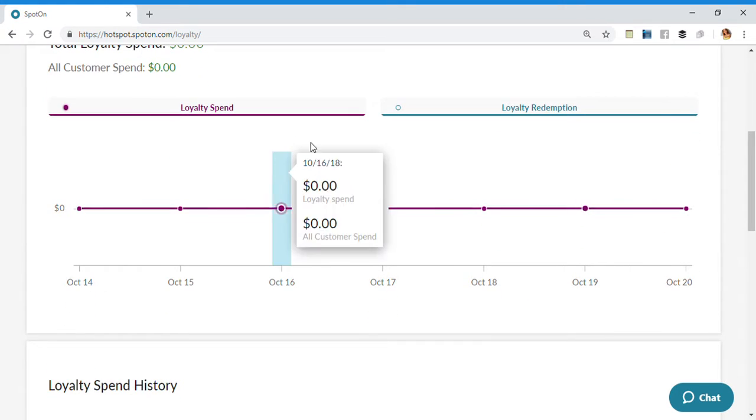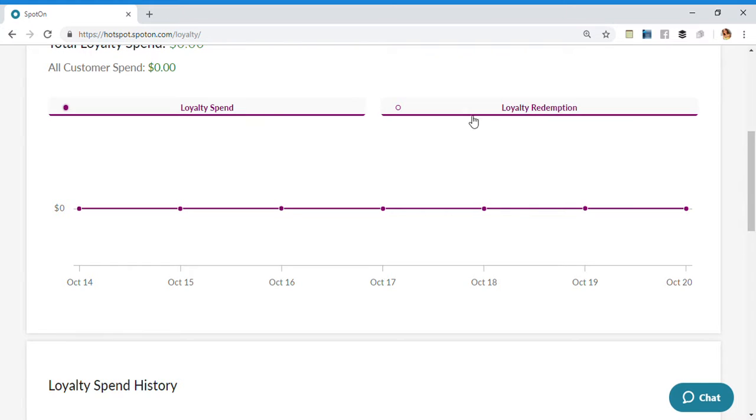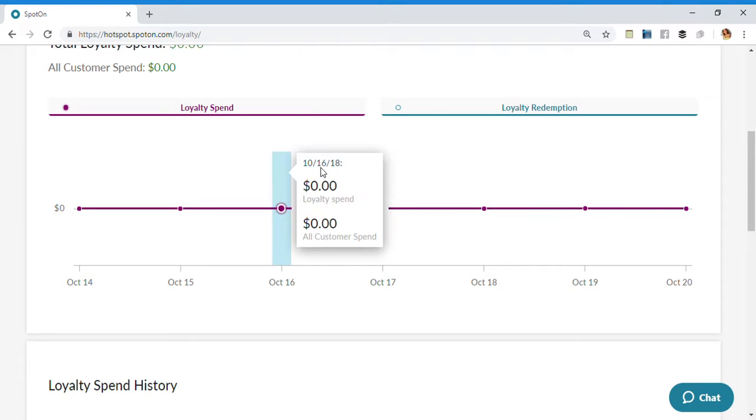So when you're scrolling down, this is cool because you can see how many customers actually spend that money to get that, and then you can actually see how many customers redeem it. So if your spend's a lot higher than your redemption, that means that whatever loyalty offer you're offering them, it's not working. You want to implement something else.